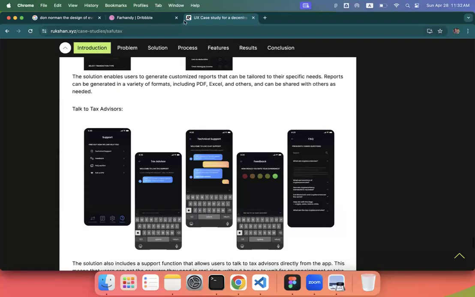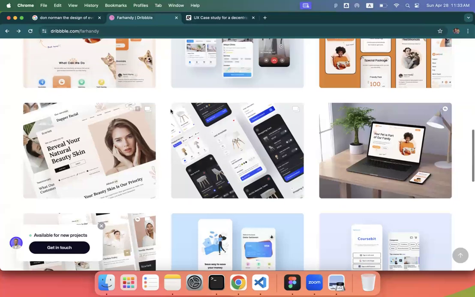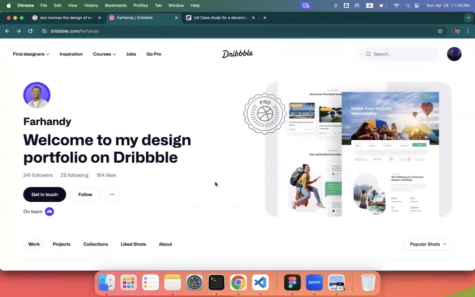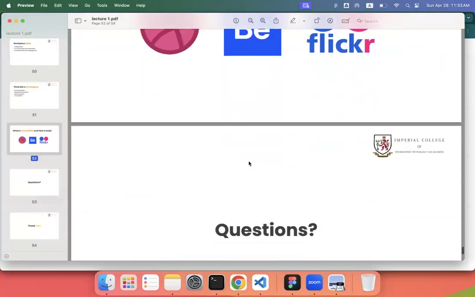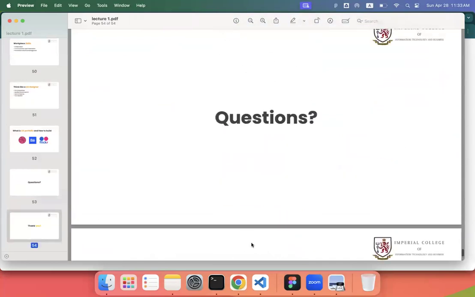So that is a custom-made portfolio, but you can always make a portfolio in this design, in Dribbble or Behance. So any questions so far regarding the things we discussed today?